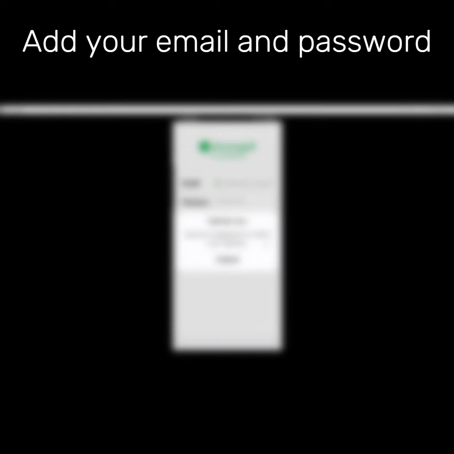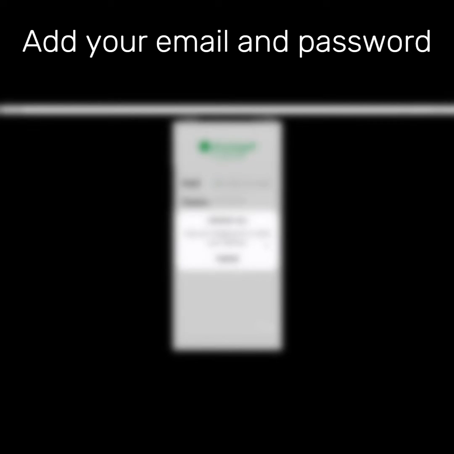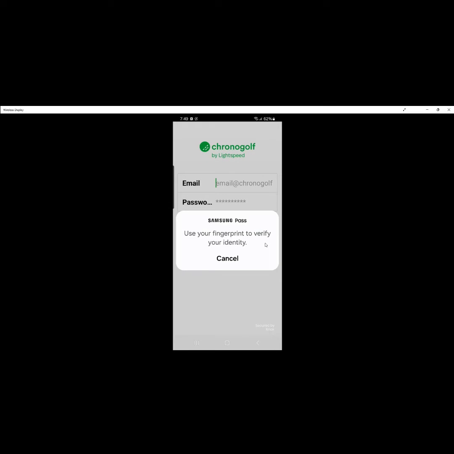So I'm going to go ahead and do that now. So I just click OK. And then in the email, I'm going to put my email, and then my phone has a security on it. So it wants me to verify. So I have a fingerprint access in order to unlock my phone. Now everybody's phone or tablet is different, but this is the way mine works.